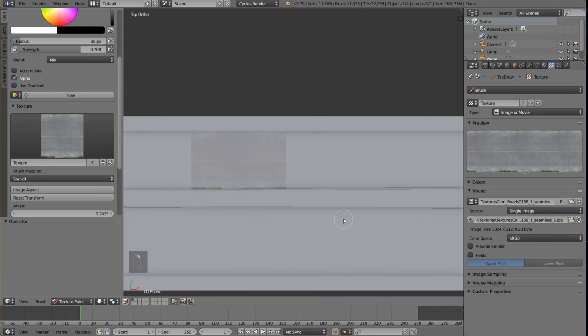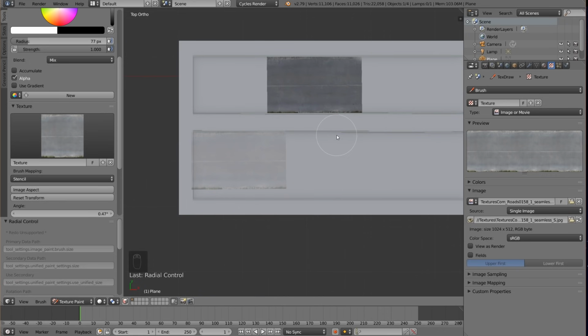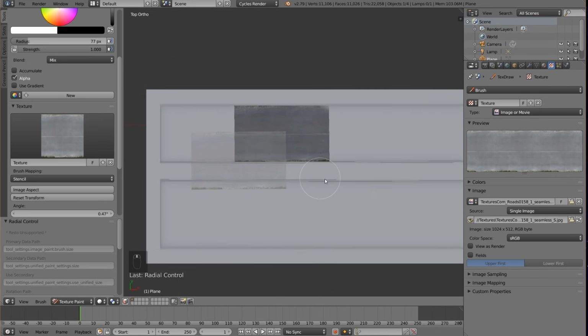Just to give you guys a little bigger view of what's going on, I think it's better to scroll in. And then once you have it lined up right where you want it, you're going to change your brush strength to be 100%. You can hit F to change the size of your brush, and then you can just click, and it's going to paint that texture right over your background. So if I move there, you can see it's right there.